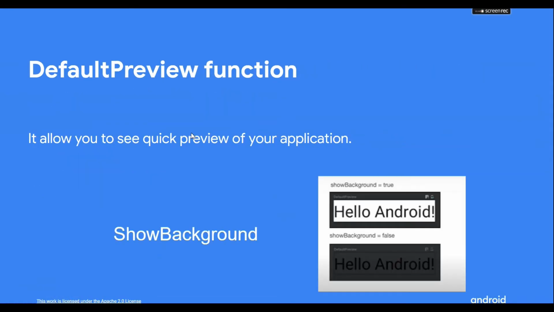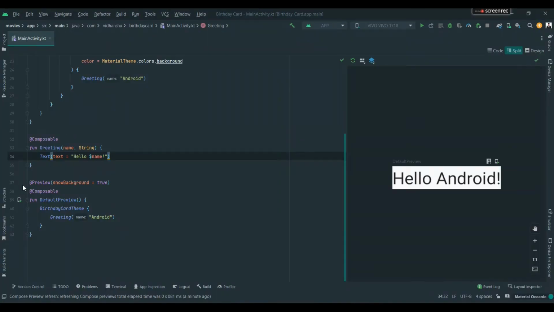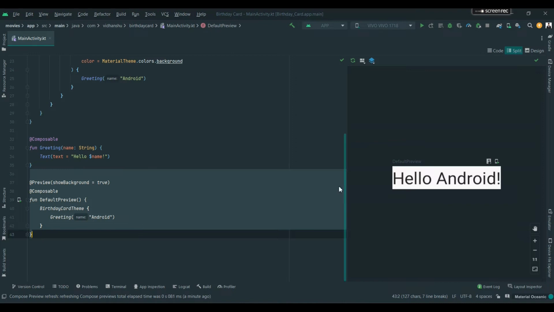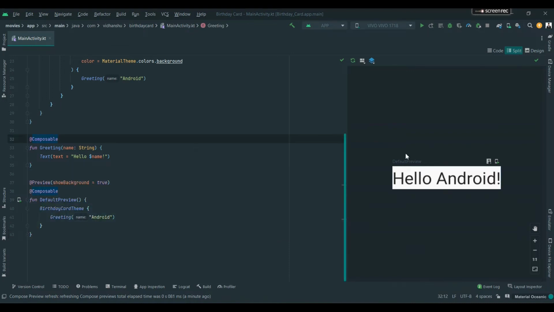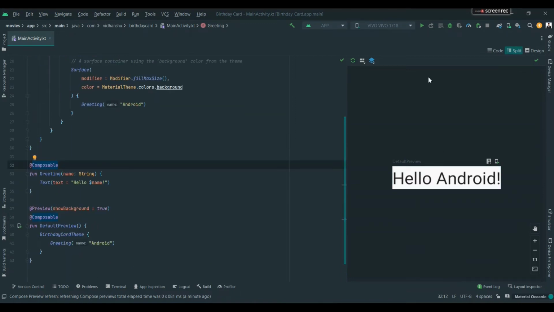Okay, so now, what is this default preview function? We already discussed it. This is code which is only for previewing. It is not important for the application; it is just for the sake of showing whatever is written here. This is one of the advantages of Jetpack Compose, because it allows you to see whatever you are coding immediately, without actually running the application on your physical device or the emulator.